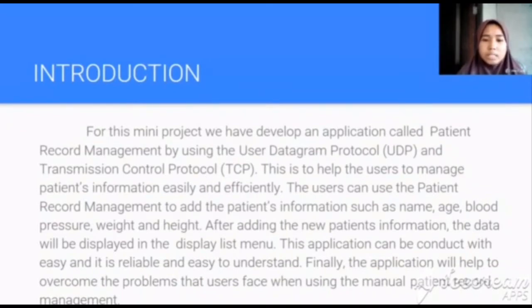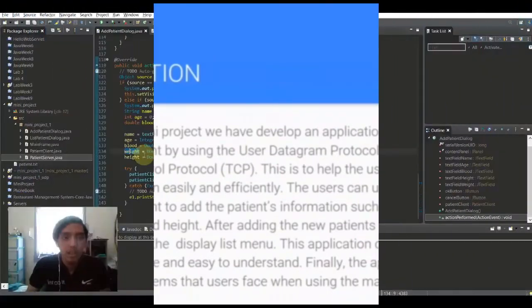The user can use the patient record management to add the patient information such as name, age, blood pressure, weight, and height. After adding the new patient information, the data will be displayed in the display list menu. This application is easy to conduct, reliable and easy to understand. Finally, the application will help to overcome the problem that users face when using manual patient record management.